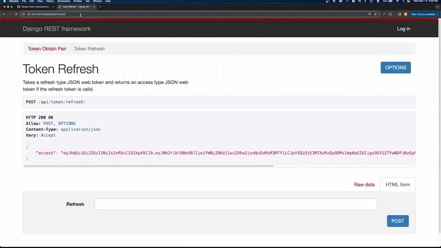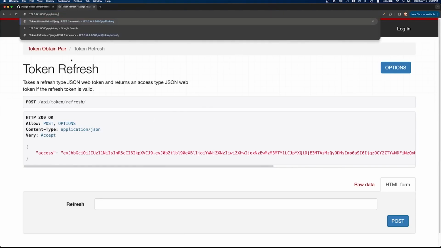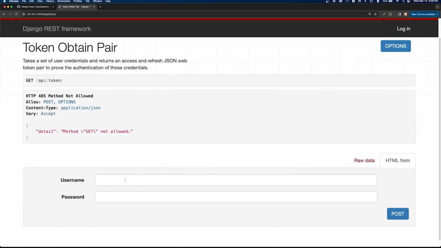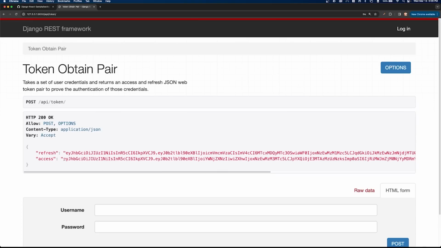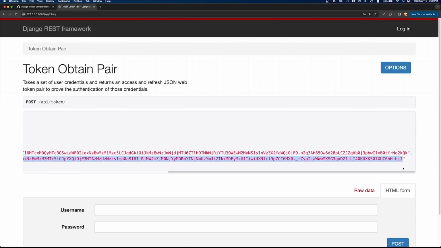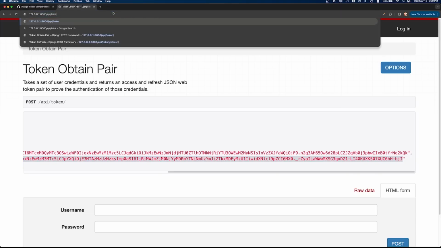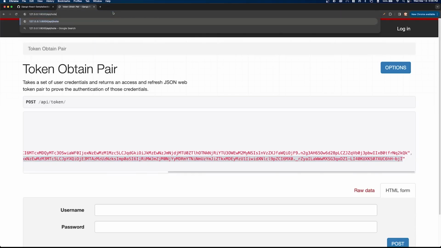And let's go and get our token. So we're going to go to slash token here. Let me pass in some credentials so I get a token. Okay, so I have a token. I'm going to copy the access token. I'm now going to go to slash api slash notes.